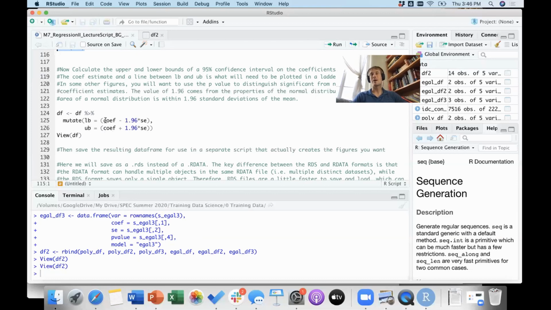And the way you calculate the confidence interval, and this is stats we're not going to go into here, but that you can definitely look up elsewhere, is that the lower bound is going to be the coefficient minus 1.96 times the standard error. And the upper bound will be the coefficient plus 1.96 times the standard error.